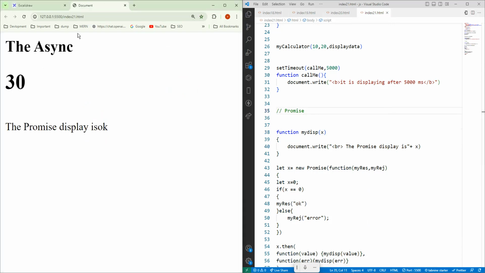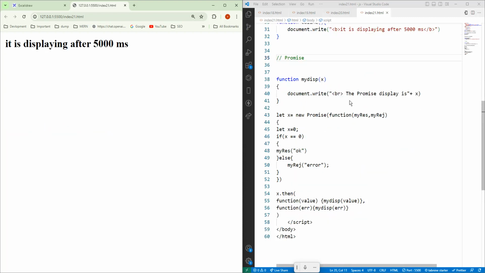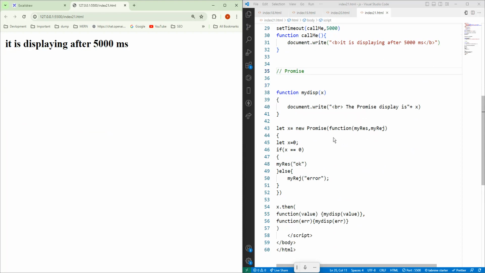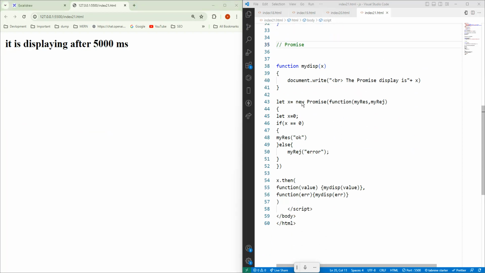What is happening here? Once it comes here, it will come to where let x equals new Promise. It is going to create one object. Here we have two functions. In the promise we are calling two functions: my resolve when it is a success, my reject when it is a failure. So when the success and failure will be defined, for that I had given one condition.